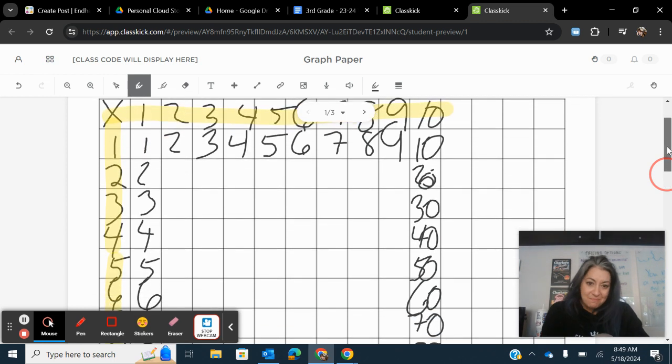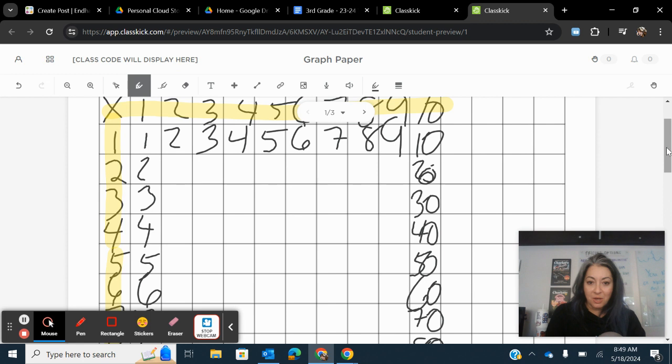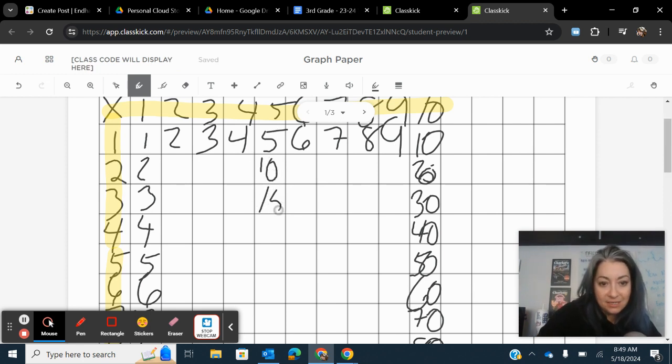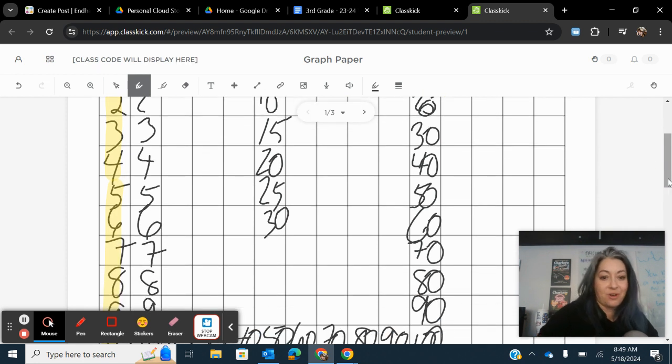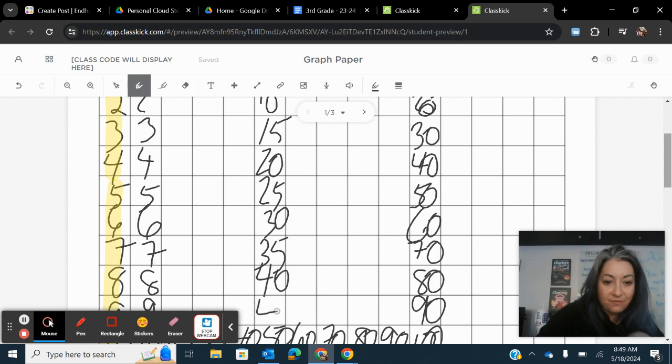So maybe then you want to go by 5s, also pretty easy. So we have 5, 10, 15, 20, 25, 30, all the way down to 50. This one I will keep up so I can show you what to do for the across. 30, 35, 40, 45, and then 50.